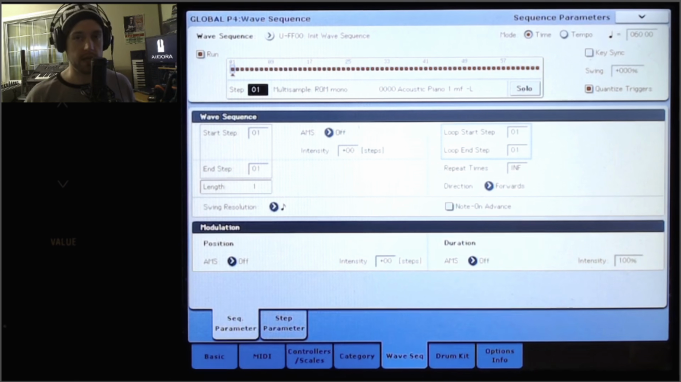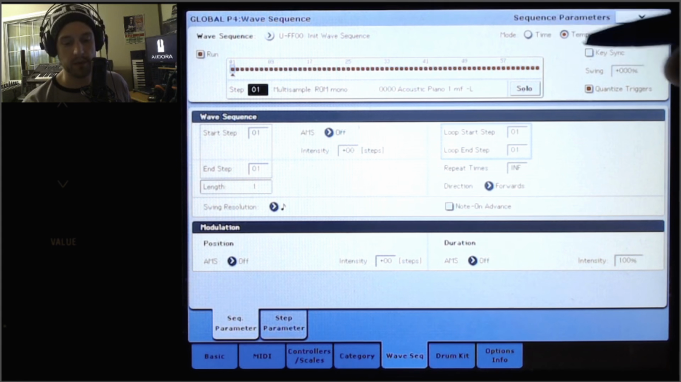You'll notice it doesn't work in time mode. It kind of acts like key sync there. And the reason it does that is because there's no predetermined frame of reference. It doesn't know where the notes are supposed to be. And so what happens is when it triggers a note, it's going to be triggering it arbitrarily. So that's why you have to use the quantized triggers under tempo mode.